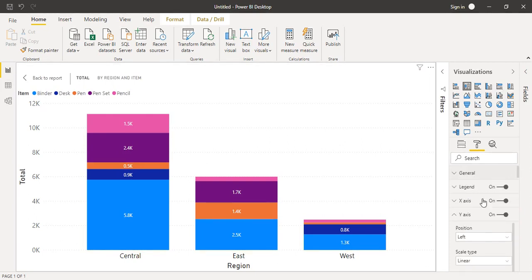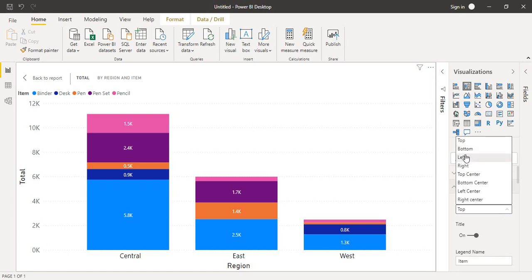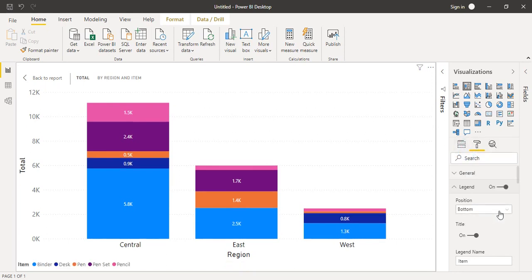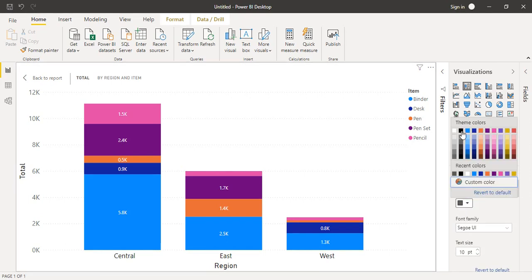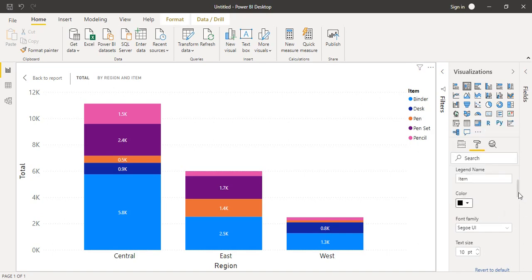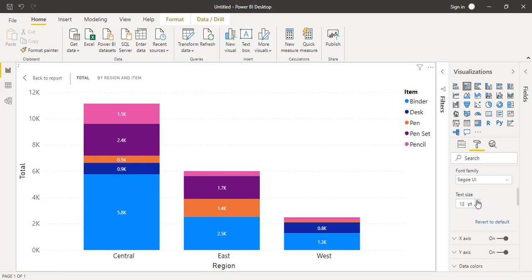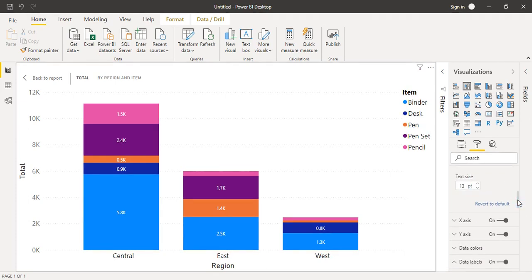Then the third option that we have is for the legend, where you want to show your legend. Right now its position is at the top, but if you want to change it to anything like bottom, you can change it to left, you can change it to anything like the right. Yeah, that looks good for me. And then what is the name of the legend or the title that you want to give? Item is perfectly fine. You can change its color to say black. You can increase or decrease its size. I'm going to increase it a little bit to around 13 or 14.